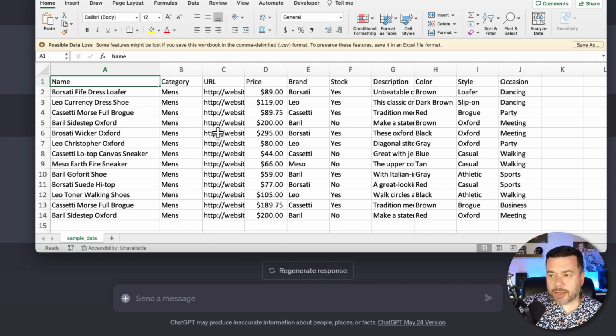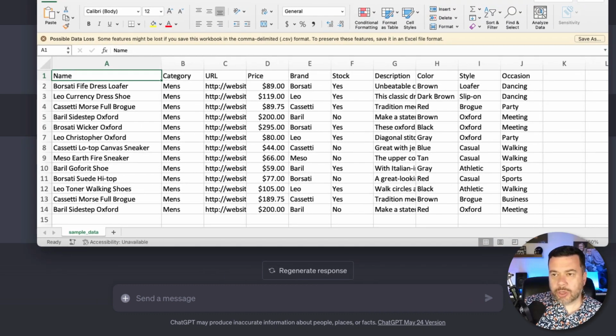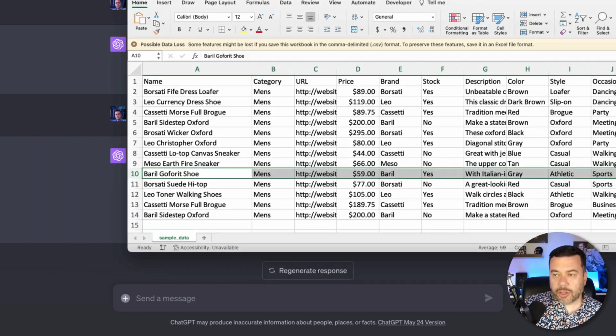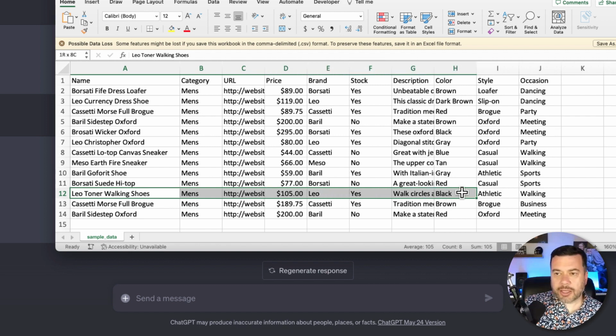Okay, so looking at the data, it's telling me that the Barrel Go For It shoe and the Leo Toner walking shoes. If we look at the Barrel Go For It shoe, this is an athletic shoe and it is for the occasion of sports. So that is correct. The Leo Toner walking shoes, however, is not correct. That is for the occasion of walking. Now, granted, the style is coming up as athletic.